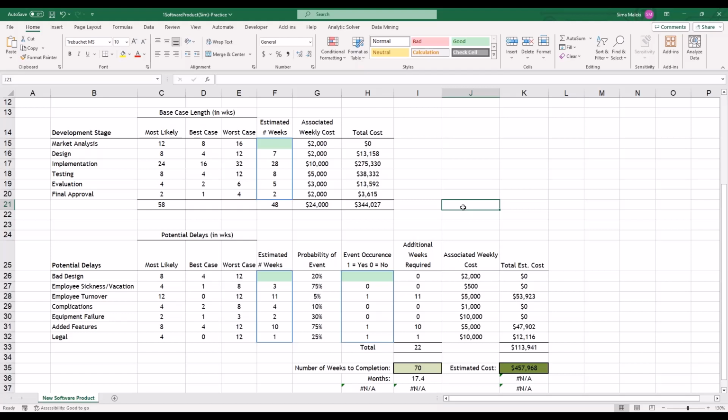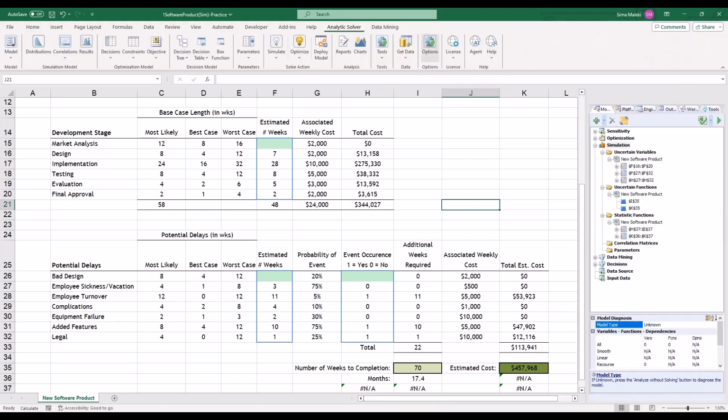Now, if you want to build a simulation model from scratch, you need to use the simulation model tab. So let's go to Analytic Solver.